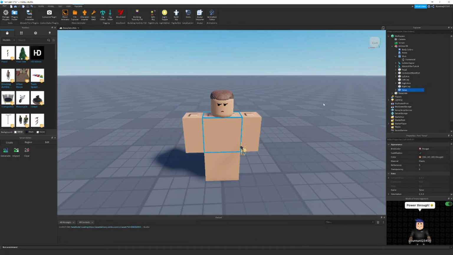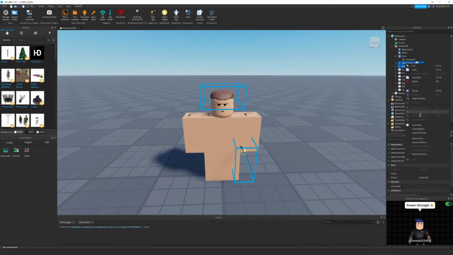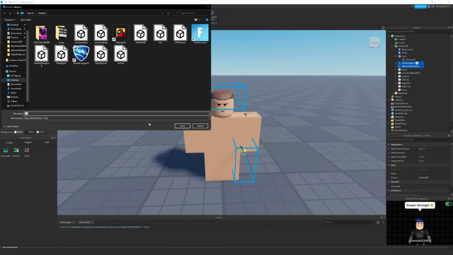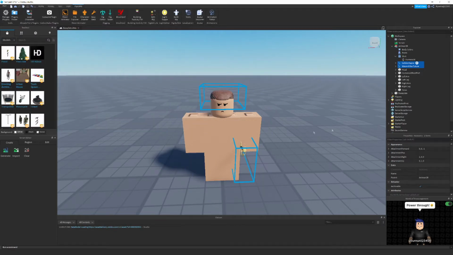So now we're going to save the accessories, like the hair and the wave of the future. We're just going to select both of them by holding left shift, right click, export selection, and I'm going to call this Ant-Man3R hat and sword. It doesn't really matter what you name it. Sorry, that looks a bit messy. So there. Now you're just going to save it.